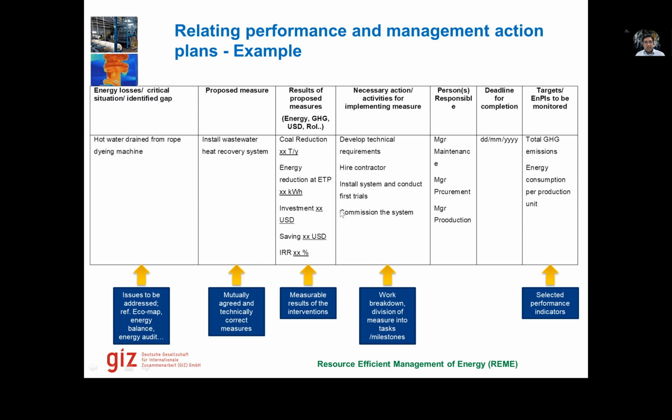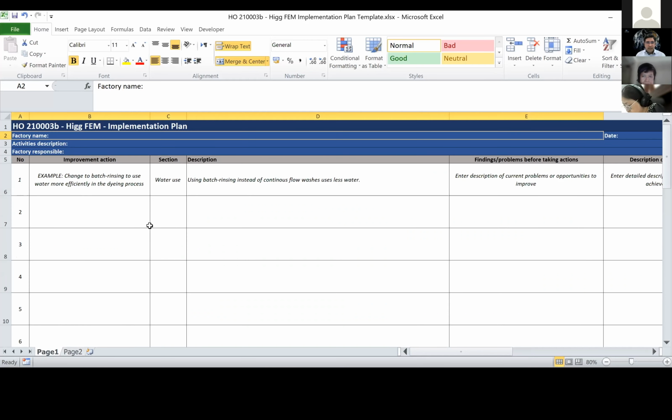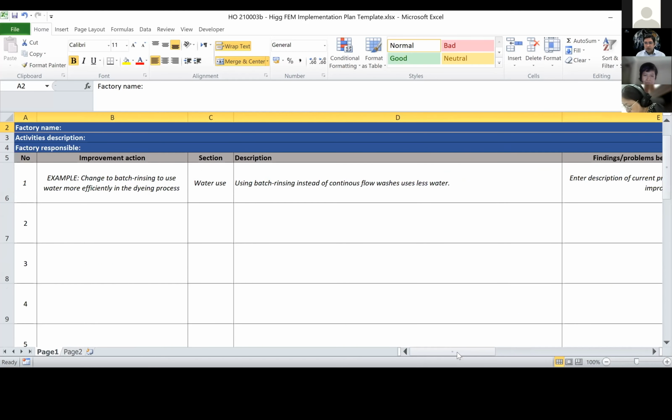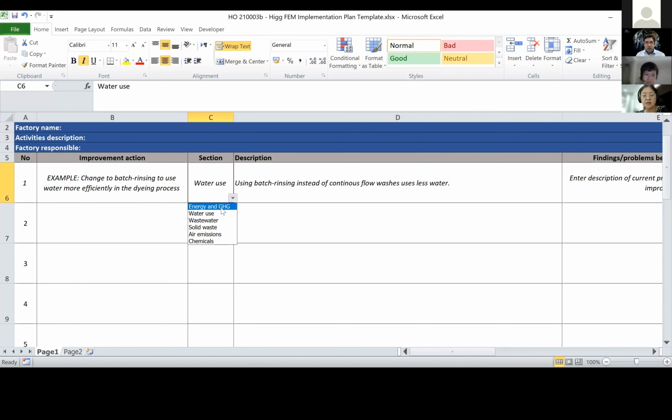There is another action plan template that I have uploaded. This is also uploaded as a blank template, a template by HIG FEM, the HIG Facility Environment Module. The template that they have also has one example there. For example, what are the improvement actions? Which section does it belong to? Does it belong to energy, water, wastewater, solid waste, air emissions, chemicals? For example, this example measure belongs to water use.